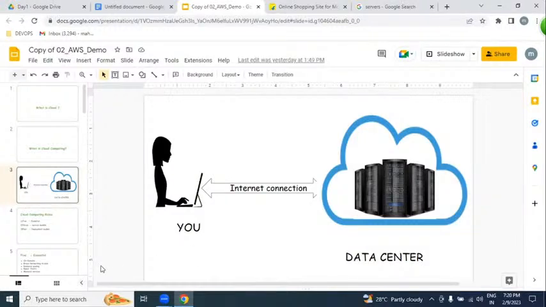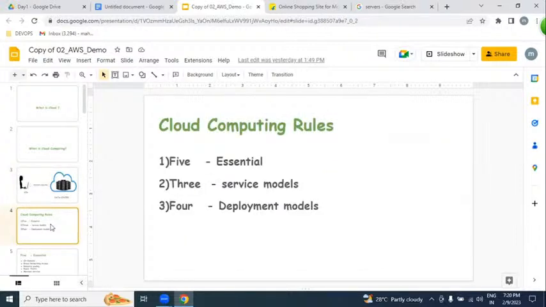But if you want to become a cloud provider like AWS, Azure, or Google, we have to follow these rules and regulations. Which are the rules, guys? First, 5 essentials, 3 service models, and 4 deployment models. We have to follow these rules and regulations. Then only we can become a cloud provider like AWS, Azure, Google.